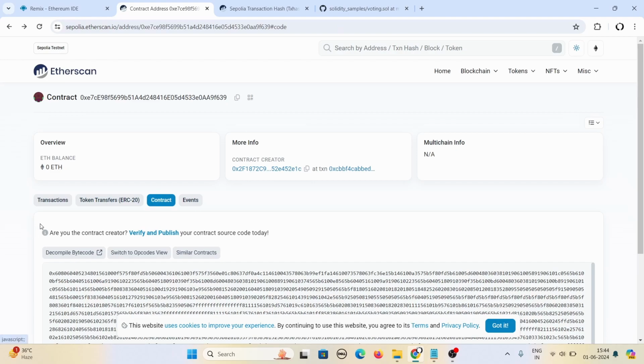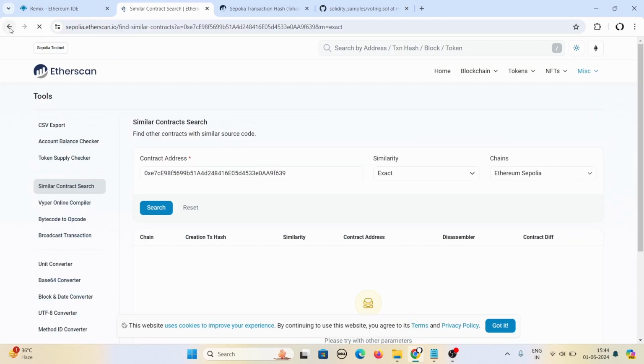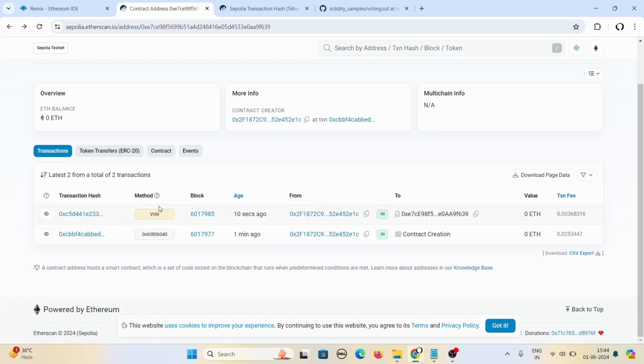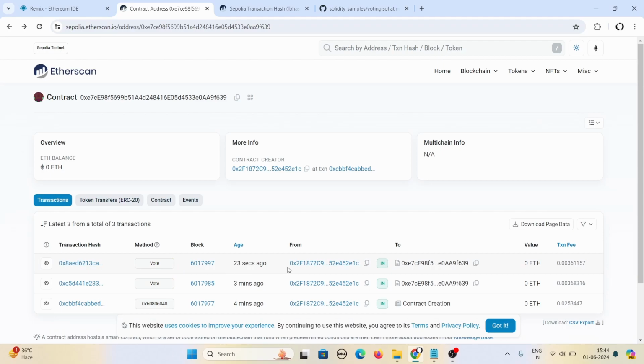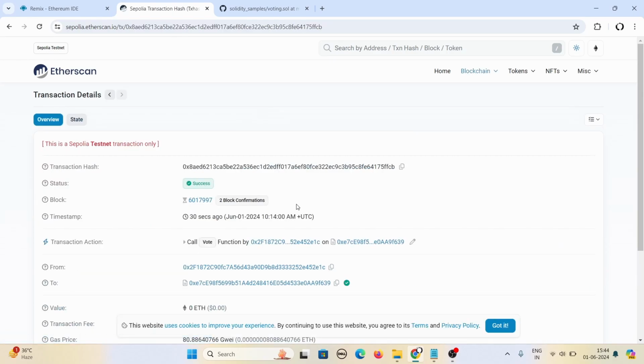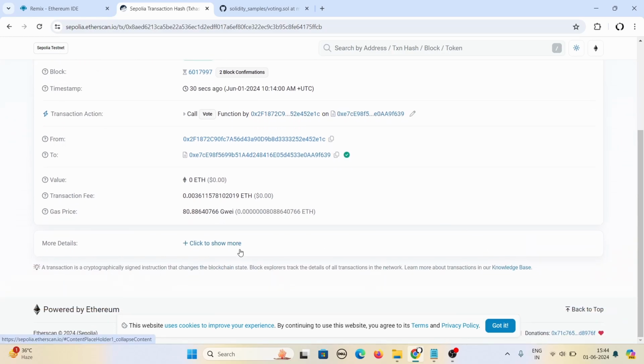So let's go to the contract again, see the transactions. Okay, let's go to the contract. Then let's refresh it, right? Let's refresh it. Now we have a third transaction. Let's see that transaction. So what was that transaction? So it's again a call to the vote function. Let's see what was that call like.